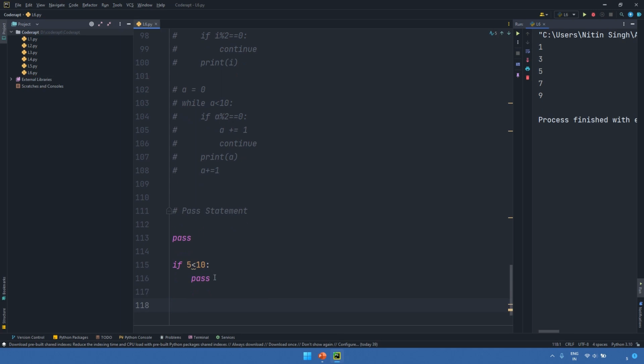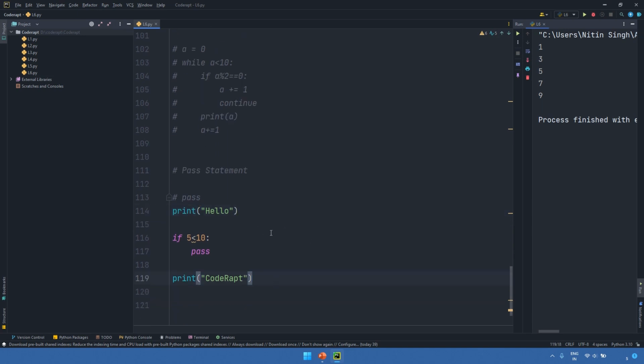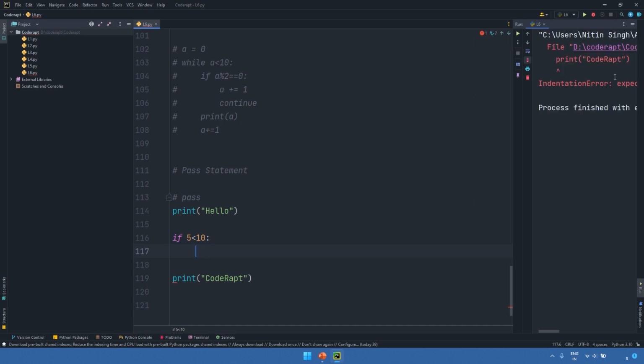Here if I use a pass, it is not going to give me an error, and it will be a valid conditional statement. Let me print ahead code wrapped, and before that let me print hello, and let me comment this one also. So if I run this code, I will get my output hello code wrapped. But if I do not use a pass, then this will be considered a blank statement and it will give an error. Let me run this code, and you can see that it gives an error for the if statement. So this is basically the purpose of pass, to make a condition valid whether it is of use or not.